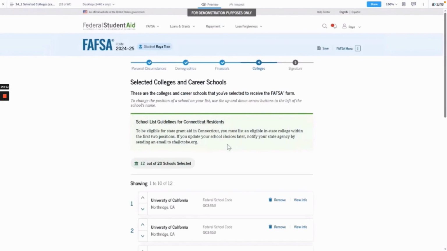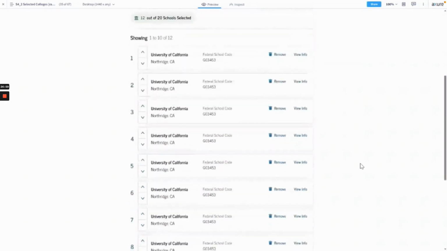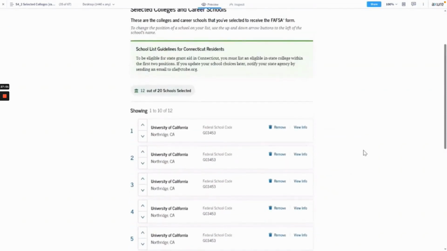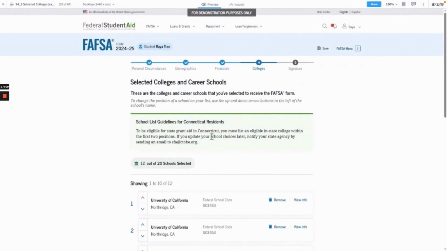So this is the page that displays after I've made my college selections, and it's basically just summarizing the list of colleges that I selected. Obviously, these aren't the same colleges that I selected, but that's because this is a prototype and it's smart, but not quite that smart yet. What I do want to point out is the text in this green box, and this will vary depending on the state of legal residence that the students selected.